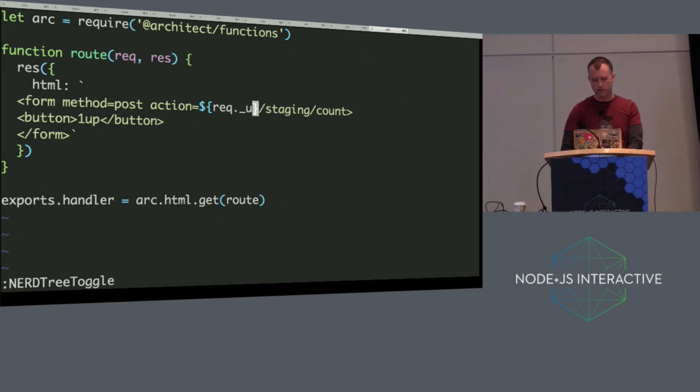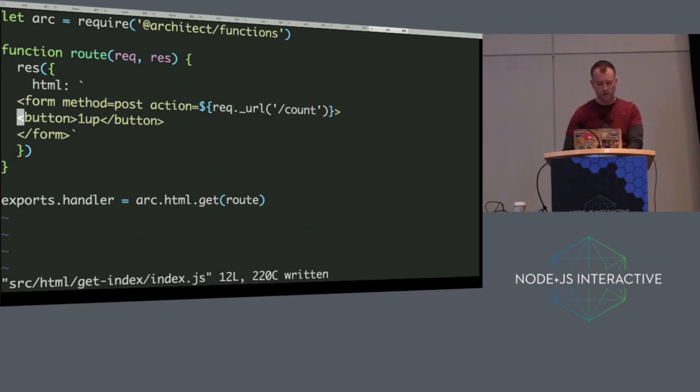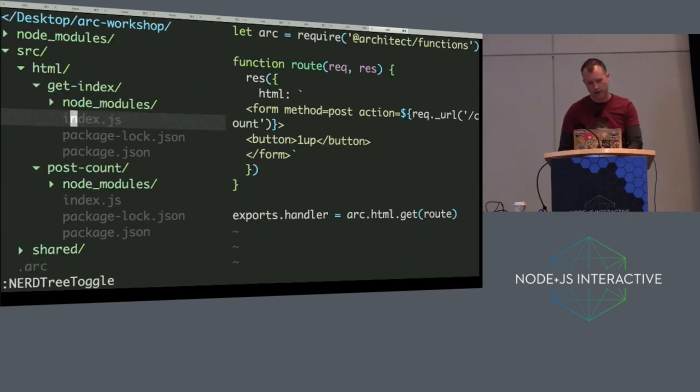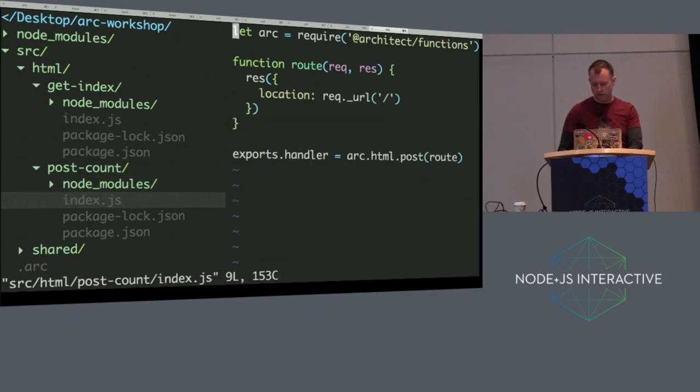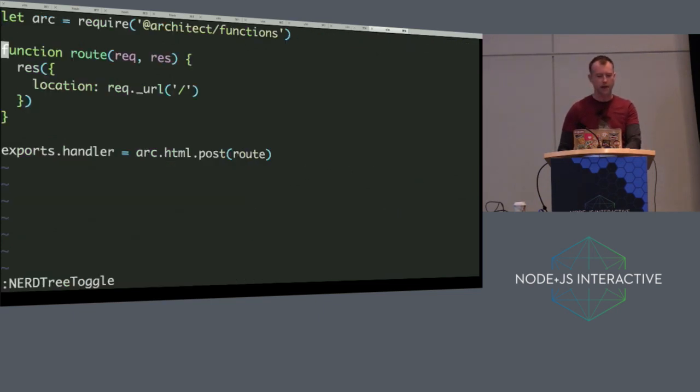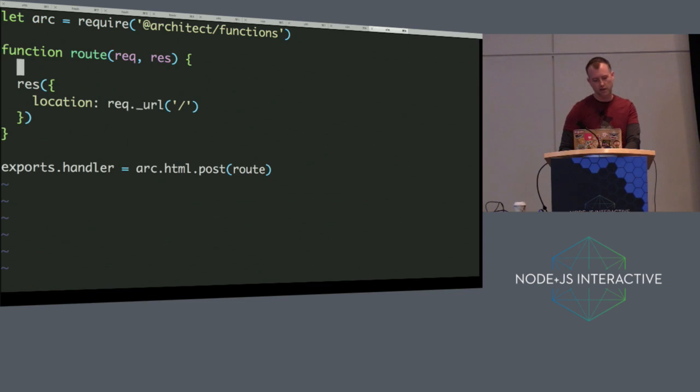on request, which is request.url. And I can just say count, and it'll automatically do the correct thing based on its location. So if this Lambda is running in production, then it'll return production/count. If it's running staging, it'll return staging/count. You don't need to use this once you set up DNS. This problem goes away, but this is just for while you're getting going. So that thing posts here, and then this thing just redirects back, which is kind of not that exciting.